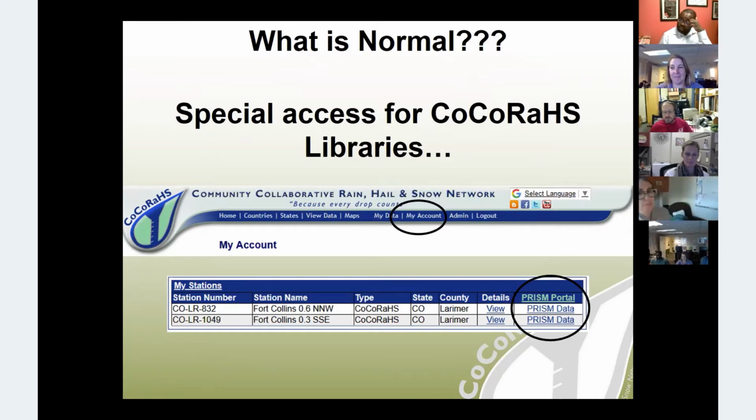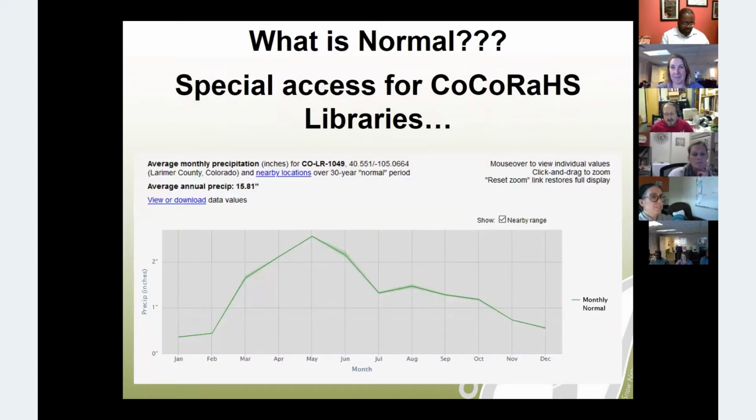I'll preface and say that this is modeled data. They don't have a weather station at your pinpoint, so how can they collect 30 years of data? Well, they're doing some extrapolating based on all the data that they've got available to them. But once you're logged in, if you click on My Account, your information will pop up, and you can click on Prism data next to your station. And what you'll end up having is a neat graph that gives you your expected monthly precipitation amounts at your exact location. And so here's my site here in Fort Collins, and this is just a screenshot, but if this were live, you could hover your mouse and see the actual values.